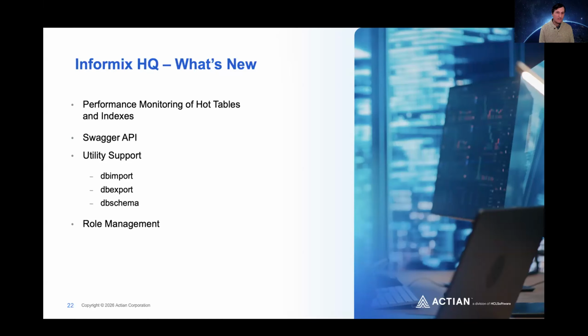So now in this latest version of HQ, you can use the Swagger API to make REST calls to HQ, and you can actually build your own UI on top of that. So that should be really nice, I think. And people have also requested that you be able to run DB import and DB export and DB schema directly within HQ, and now you can do that. So if you're not using HQ, I think you'll really like checking it out. Next slide, please.